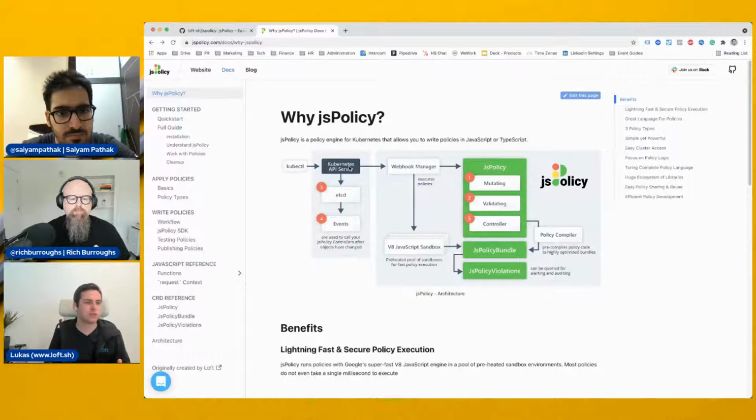The policy definition is just another Kubernetes custom resource. It's a YAML definition that you also apply to the Kubernetes API server that also gets stored in etcd. And essentially it tells Kubernetes, whenever a request comes in that is using a pod and having the operations create or update, please send me that request. And what we're doing then is executing these policies. We have these preheated V8 JavaScript sandbox environments, kind of like in your browser, actually.